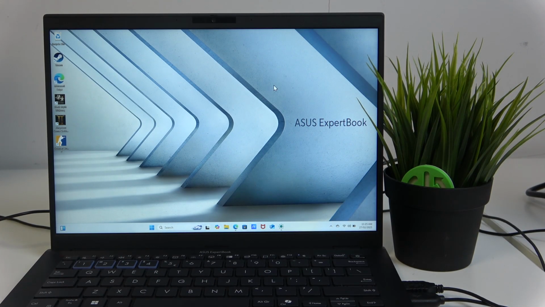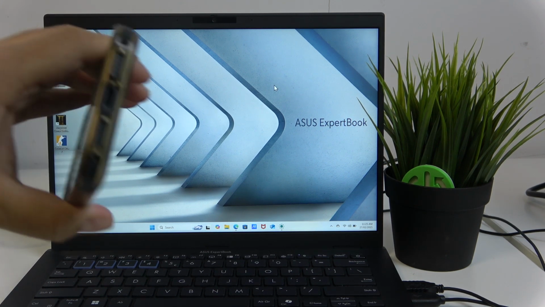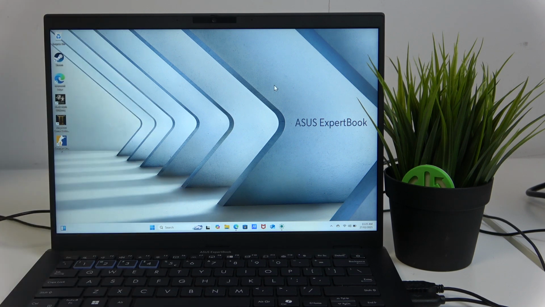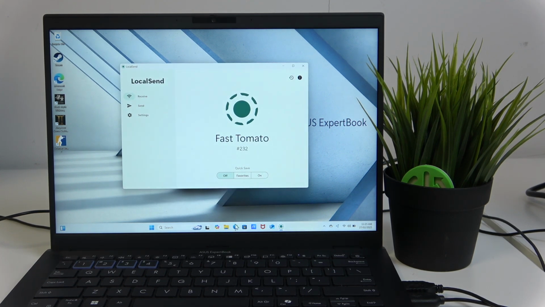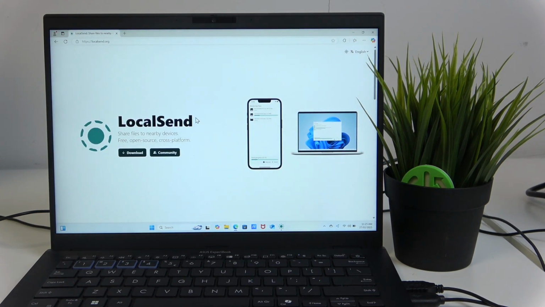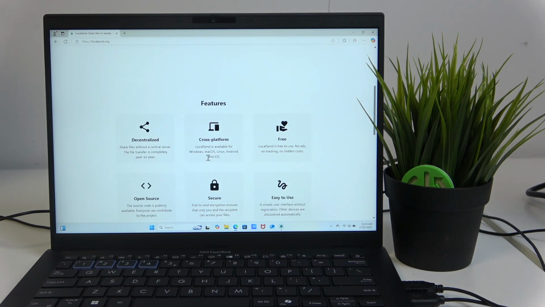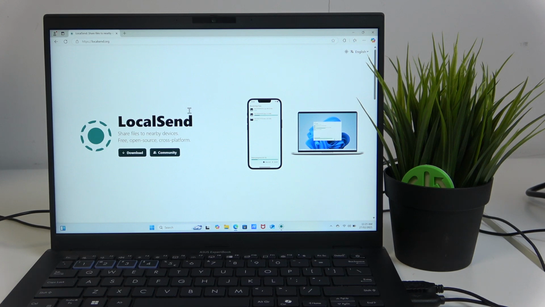So the most rudimentary way is to just use a USB cable to connect your, for example, iPhone with your laptop. But like I said, it's the most rudimentary way and no one wants to connect it, and the wireless way is the way. So to do it, I would recommend you download the LocalSend app, which is AirDrop for Windows. I have been using it a lot and it works perfectly.